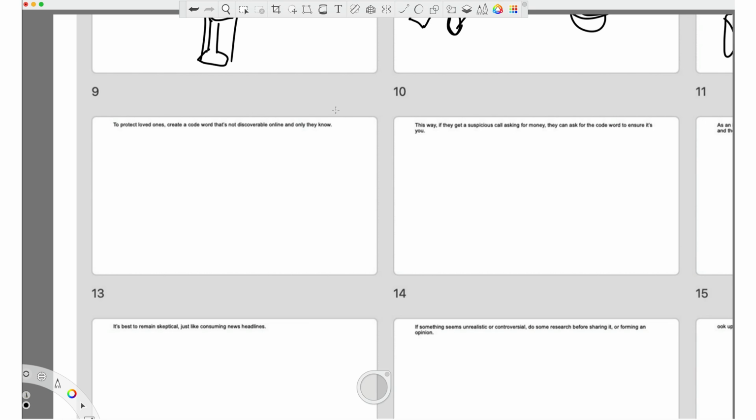So now let's go to number 13. So we're still in this avoiding problems issue. We're going to change the focus here a little bit to talk about a practice that the viewer can do to avoid problems. And so the script here says, to protect loved ones, create a code word that's not discoverable online and only they know.